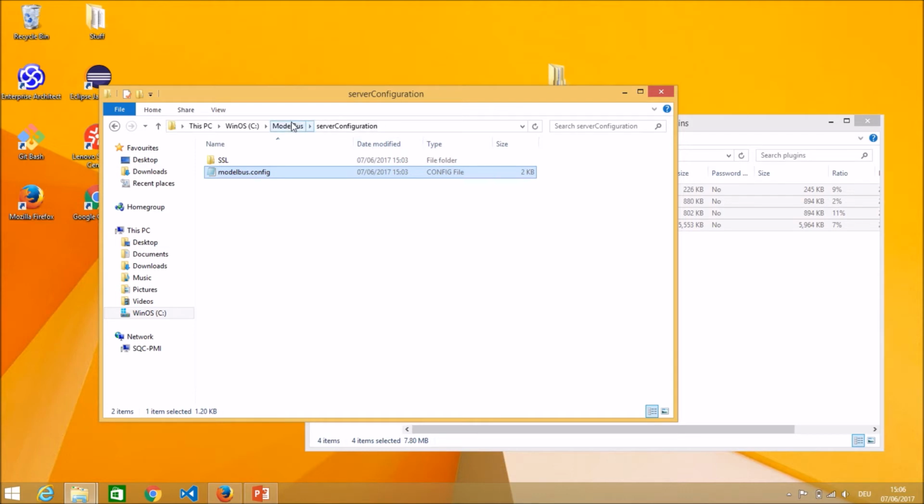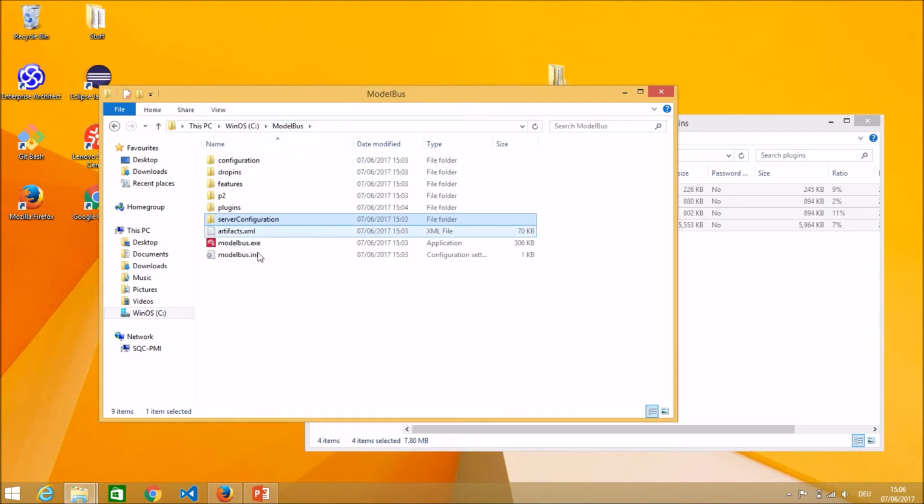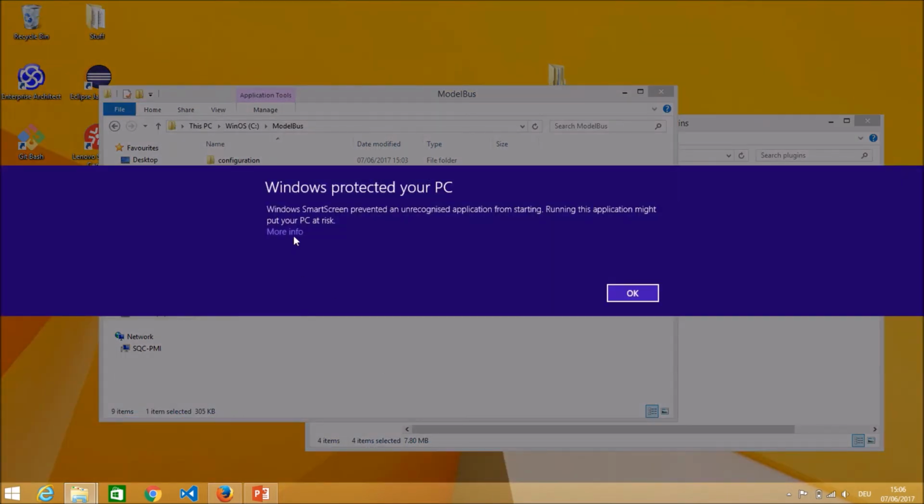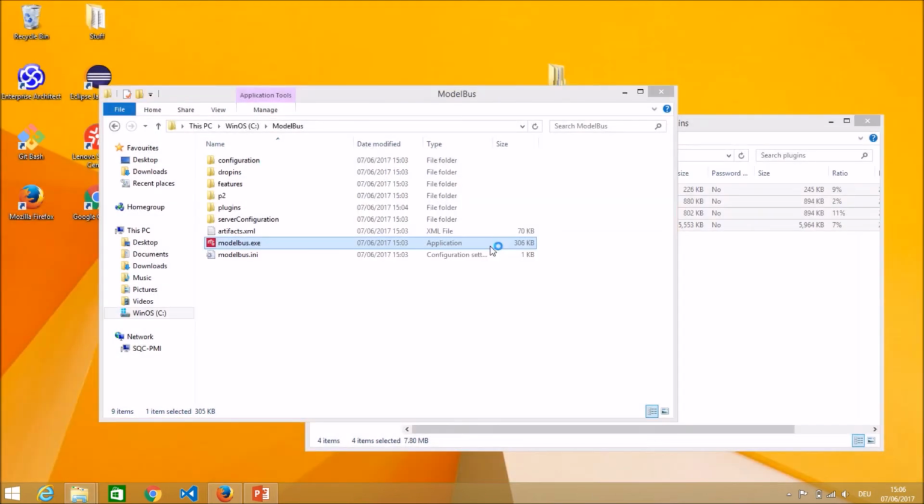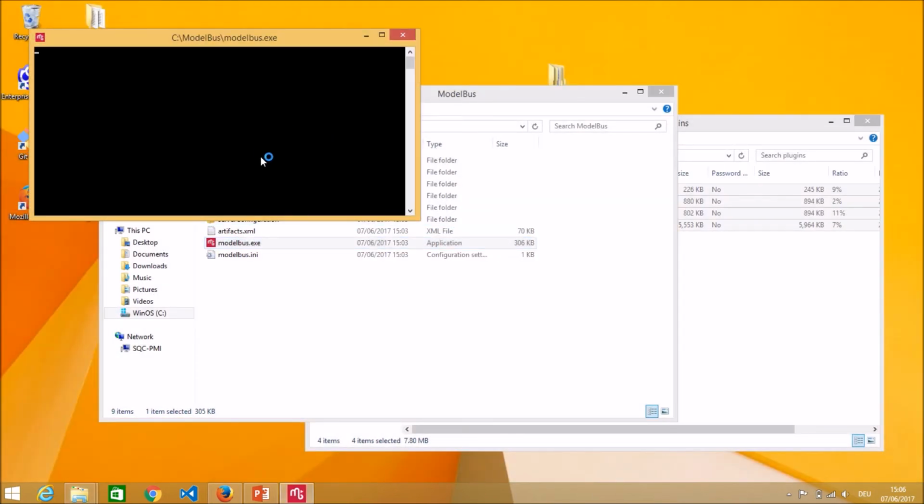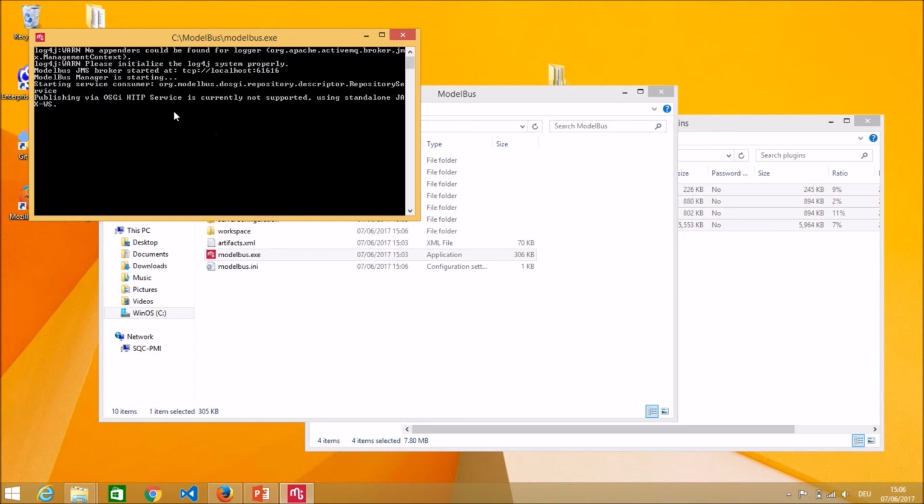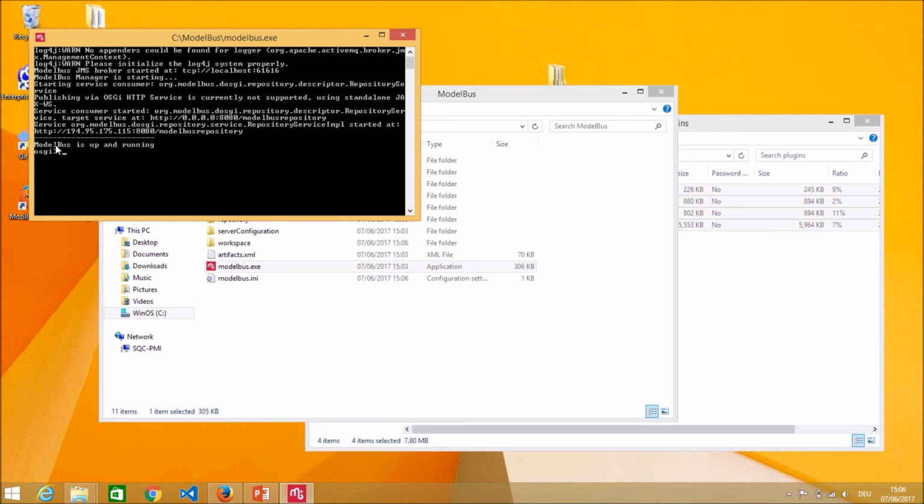When you have closed the file, go back to your installation, and now you are able to run the ModelBus server application. So double click on this. Now you click on More Info and Run anyway because we are not at risk. And now you can see a console opens and the ModelBus server is initializing. So the ModelBus manager is starting and ModelBus is up and running. And that was the installation of the ModelBus server.